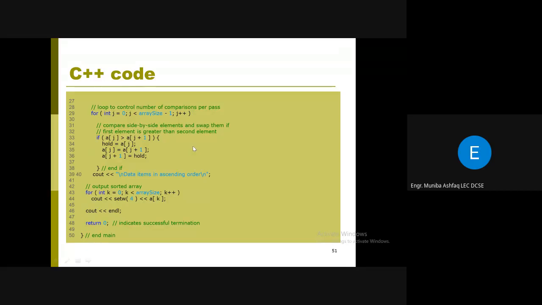But if the situation is opposite to that, if we have greater value first and less value after that, then there is a need of swapping. So if we have an array element a of j greater than a of j plus 1, the next value is smaller than the current value, then we have to swap. This is the program for swapping. Then you have to swap the values so that the list is in ascending order.